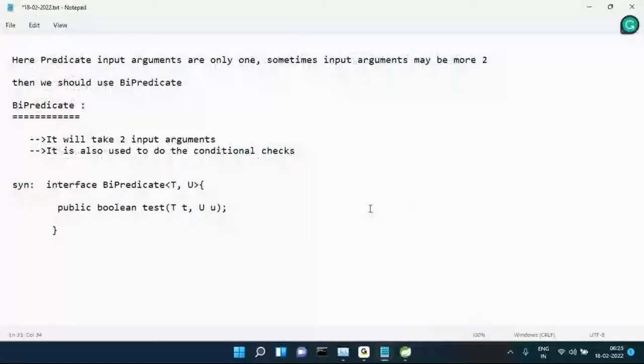Understood team? How many methods are there here? At a high level, there are only four methods. One is the test method. Other one is the and operation. Other one is the or operation. Other one is negate. That's it. Depends upon the requirement, you should go for either Predicate or BiPredicate. And and or are the same everywhere.